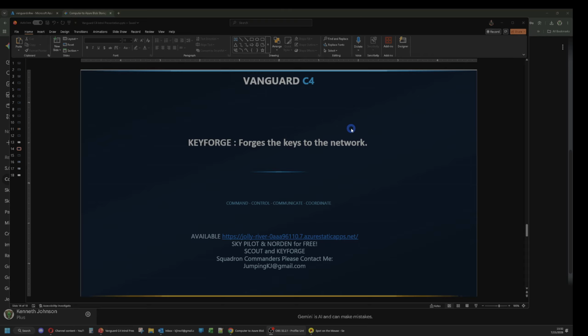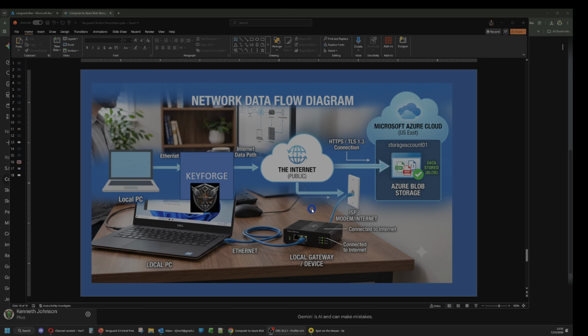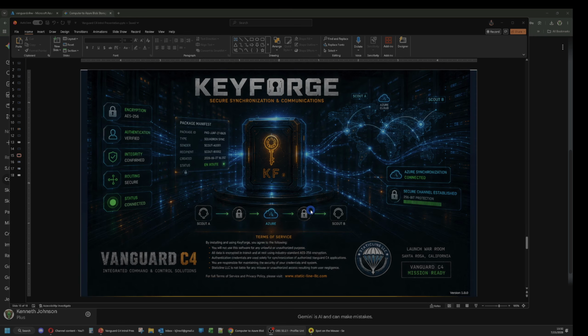All right, so when you install the software, you'll get this screen right here, and it'll flash up so fast that you won't be able to read it. So I'm going to let you take a look at it now. Okay, that's it. No, I'm going to let you look at it a little bit longer. So, integrated command and control solution. Okay, that's what it's all about.